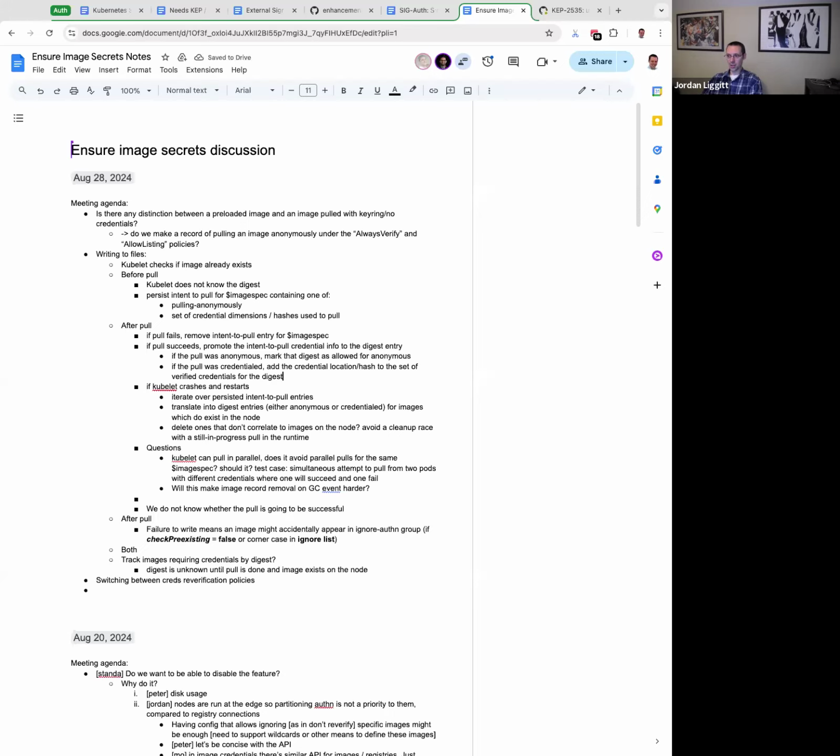So I think the information we need to keep track of for a given digest is the Boolean, whether or not this was pulled anonymously successfully. Did you have a question? No, I really like that. When we do the status, we can just say it was loaded anonymously. Either way, it doesn't matter. It's an anonymous image. We can say status: image exists and it's anonymous. And then we don't need a separate record. We can just give you the status.